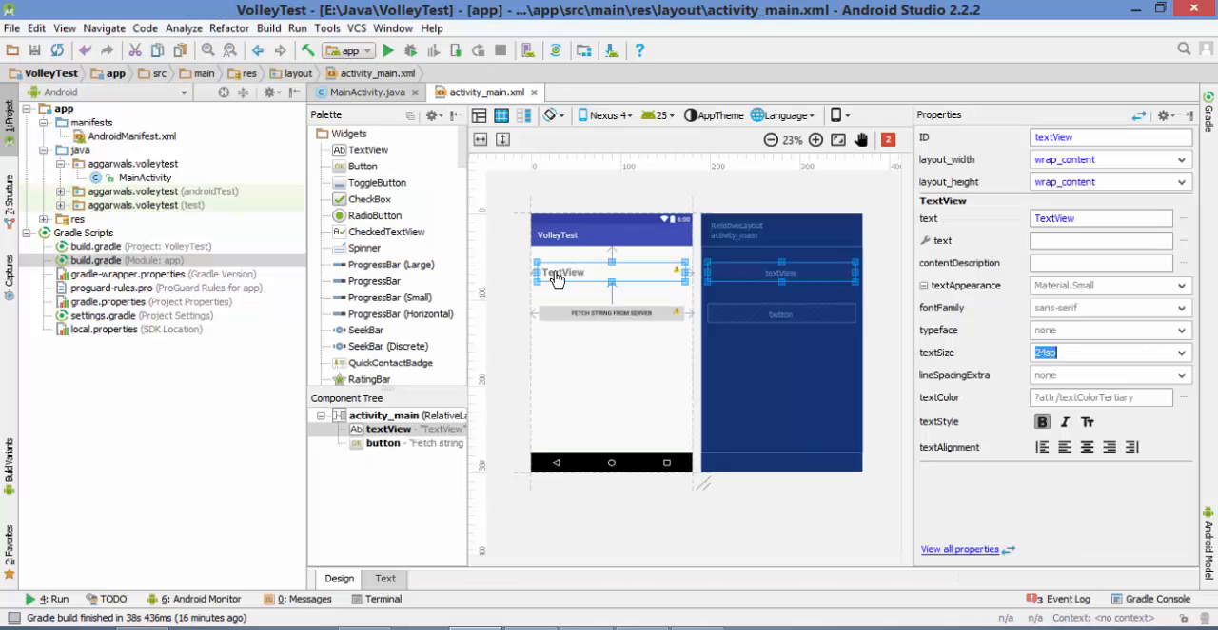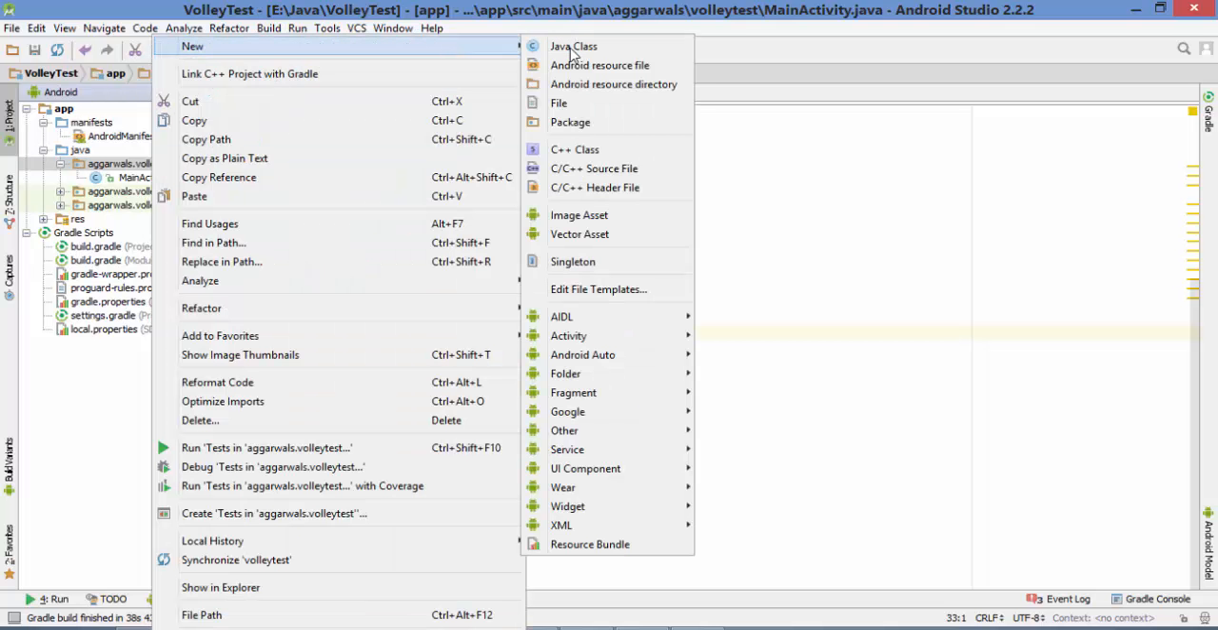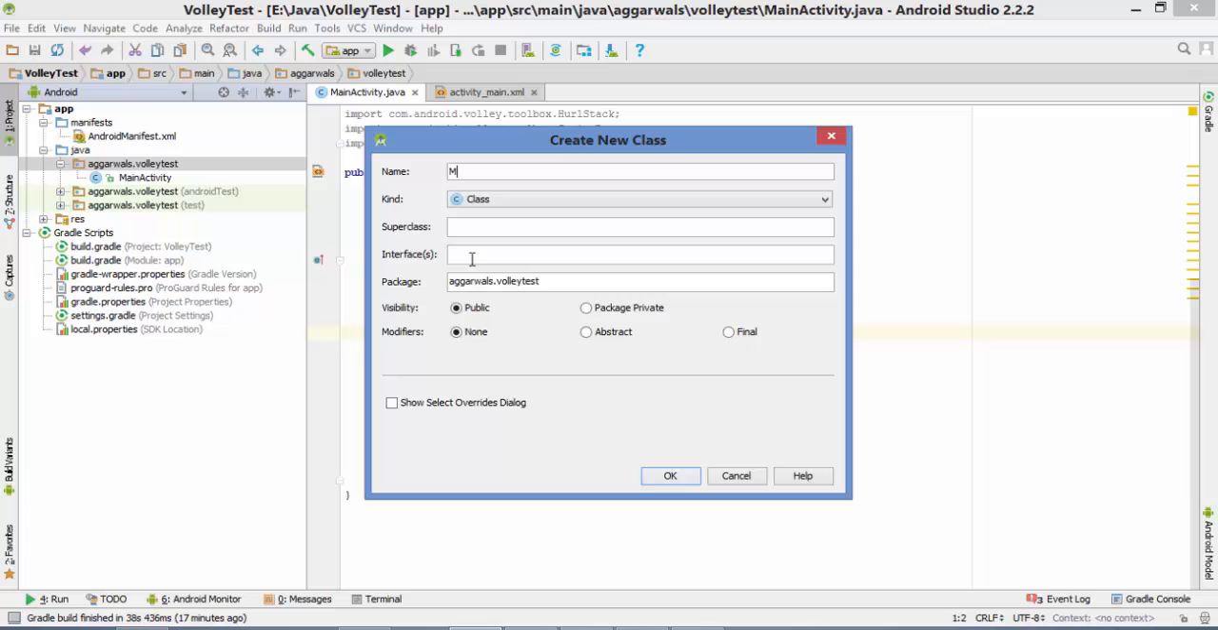Here I have two views, that is a text view and a button. We are using text view because we want to display the data in the text view. Okay, when the user clicks on the button, then the text will be fetched from the server and displayed here. So first of all, we have to create a new Java class of name my singleton.